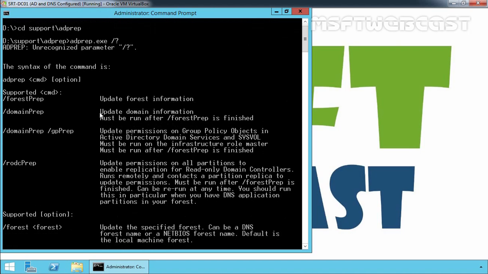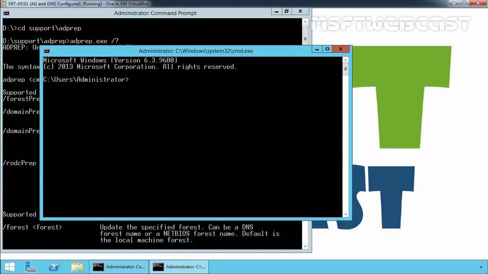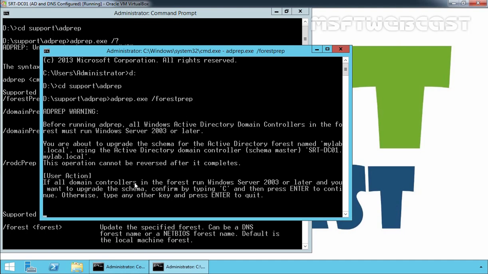Okay, first of all we are going to use the command adprep /forestprep that will update forest information. Let's open another command prompt and navigate to D drive, cd support\adprep, and let's type the command adprep.exe /forestprep. Press enter. If all domain controllers in the forest run Windows Server 2003 or later and you want to upgrade the schema, confirm by typing C and then press enter to continue. Press C and then press enter.